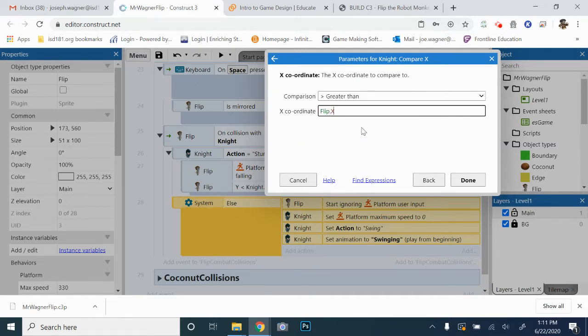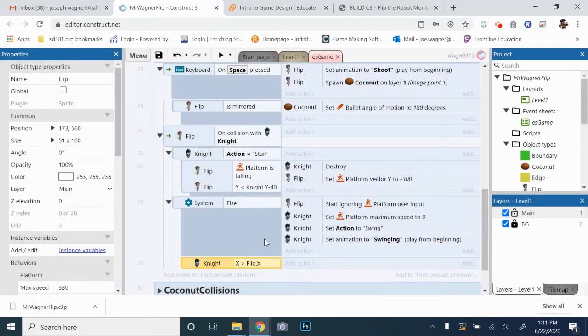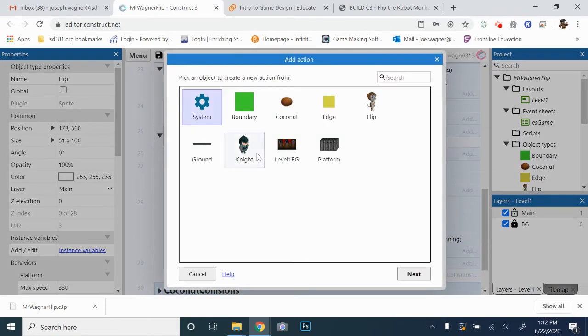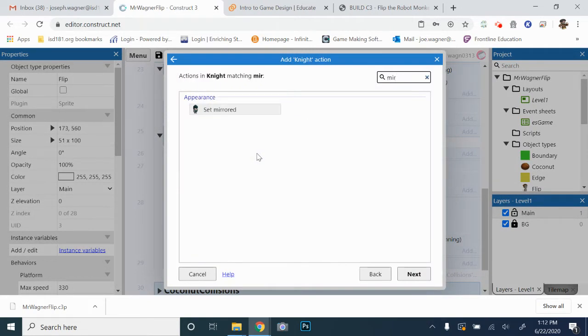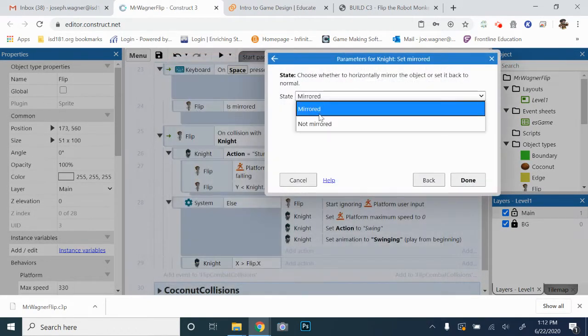Okay, and once again, make sure you're selecting from that menu there, not just typing it in manually. You might not have seen me click on them. All I'm doing is, they're highlighted and I press enter and it goes really fast. So if knight's x is greater than flip dot x, we're going to set knight to not mirrored. So we're going to do knight, set mirrored, and we're going to do not mirrored.